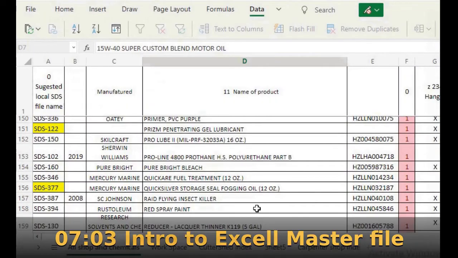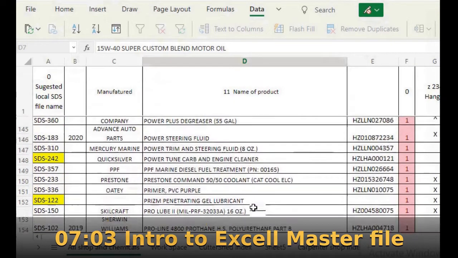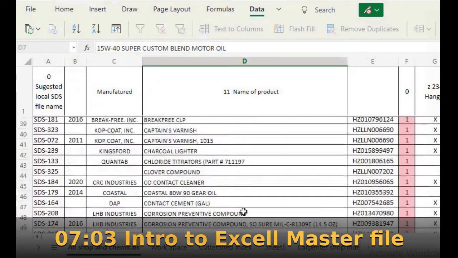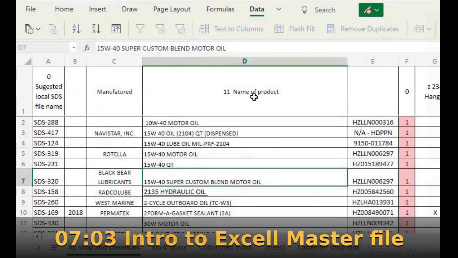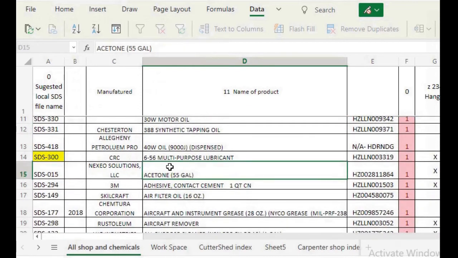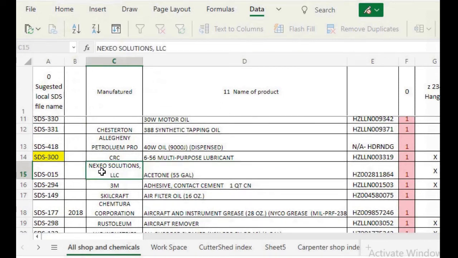To keep the website organized, it's best to do it through Excel. So this file that you're looking at is very important. If you notice the name of the product, let's look at acetone. It would be an easy chemical, everybody knows about it. This is the name of the manufacturer. Now, this over here is a locally generated number that we just assigned. We just call it SDS-15.